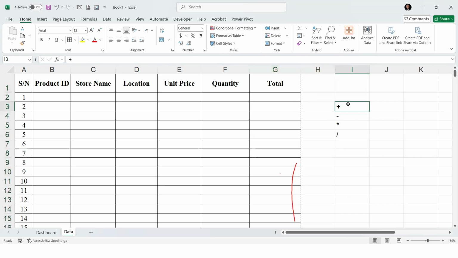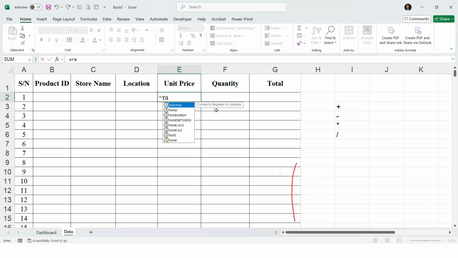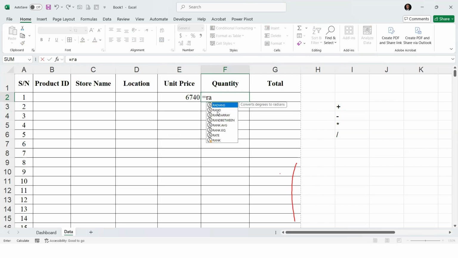Okay, so let's start with this simple arithmetic and do something for the unit price and quantity. Let me just do something, please. I'm sorry. Let me create a simple data. Don't worry. Let me just do something.